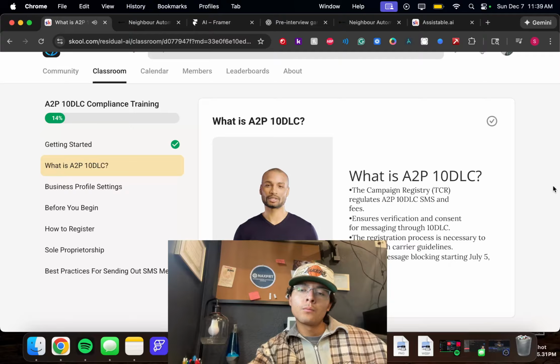The carriers are poised to block messages on July 5, 2023. Please complete the registration before August 31, 2023, to ensure a comprehensive blockade of all your messages, rendering you unable to transmit SMS text messages.